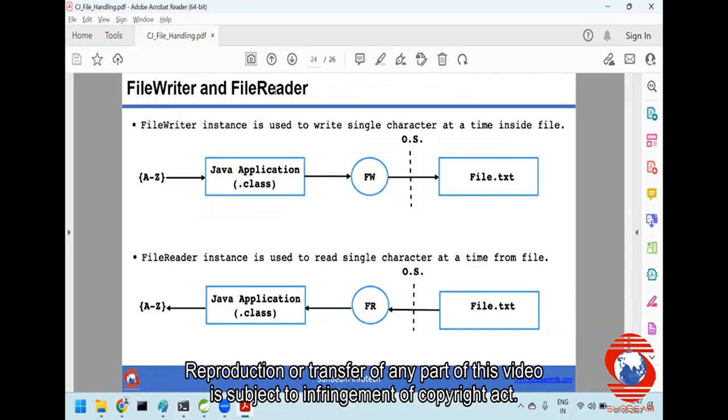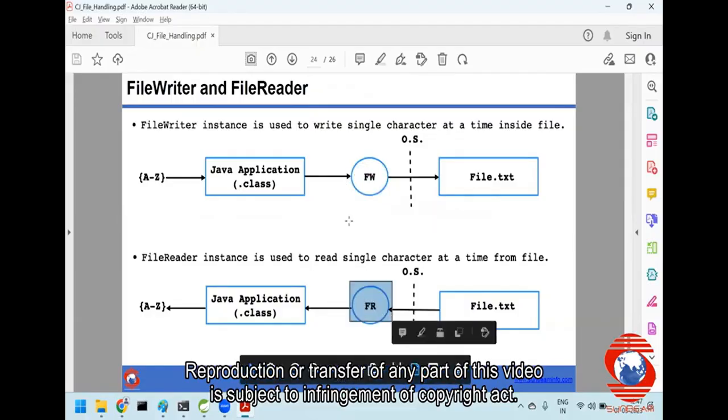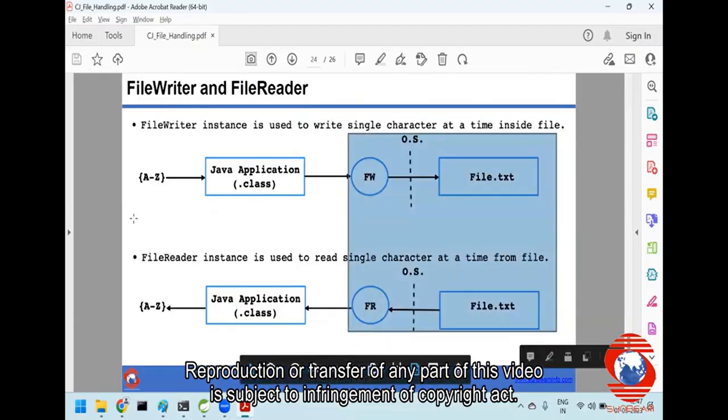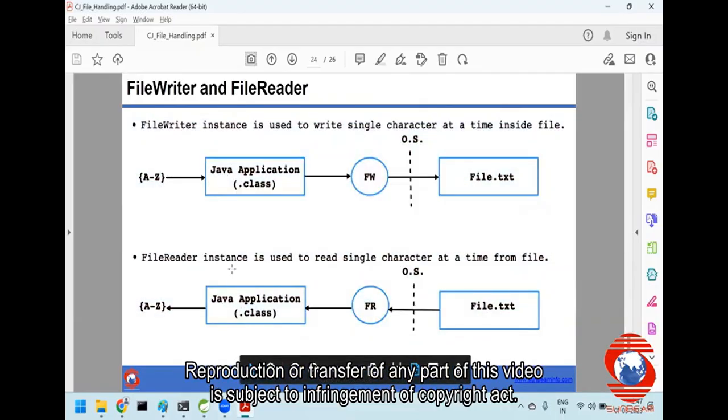But let's check. File writer and file reader. Am I going to write a single character? Yes. Which classes I'm using? File writer and file reader. Are they going to deal directly with the file? Of course, yes. So I have to create the object of file writer and file reader and add it in a Java application. Is it okay?